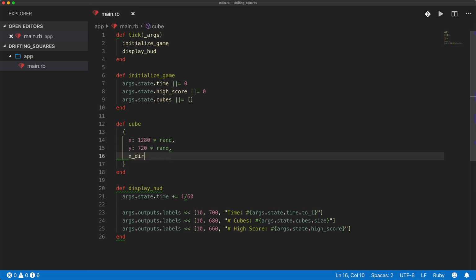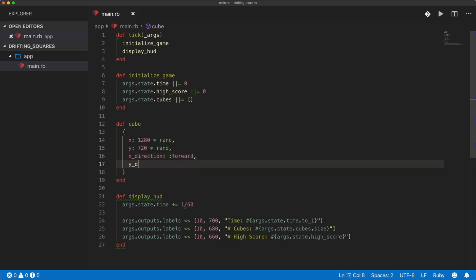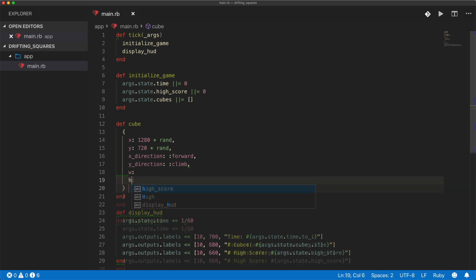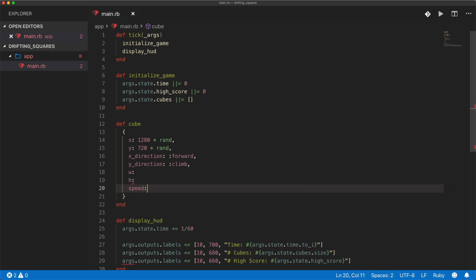And then we need to keep track of the direction for the cube. So I'm going to have an x direction, and we'll start it off going forward. So we could really just use a symbol or anything here really. We're just going to need to know what the x direction value is so we can modify it as needed. And then we're going to also have a y direction. And since y can go up and down, I'm going to have this one called climb. We're also going to need to set the width and also the height of our cube, and then also the speed in which the cube can go.